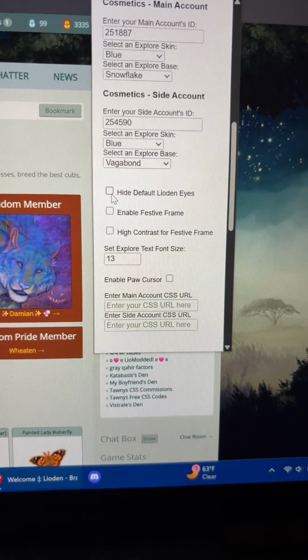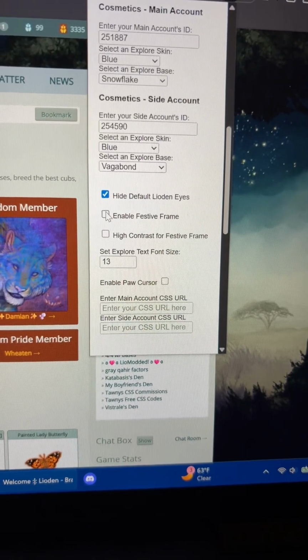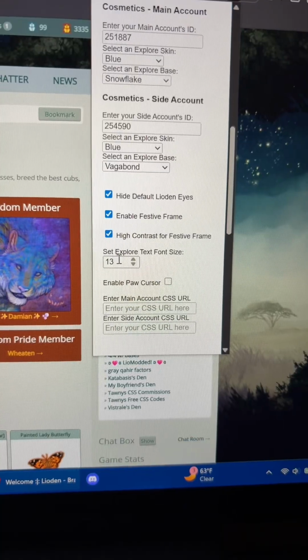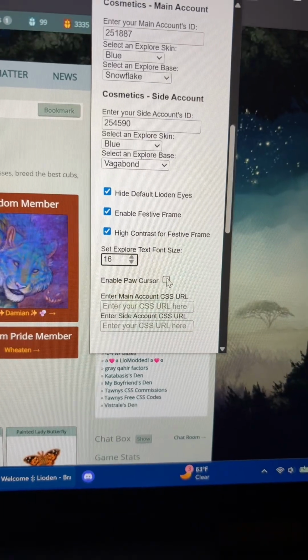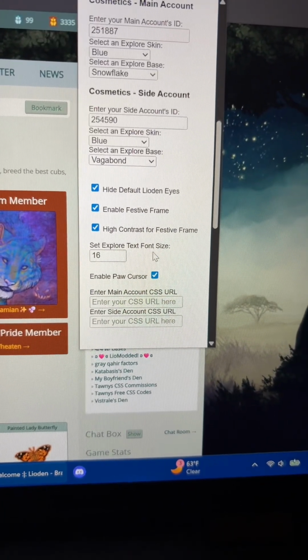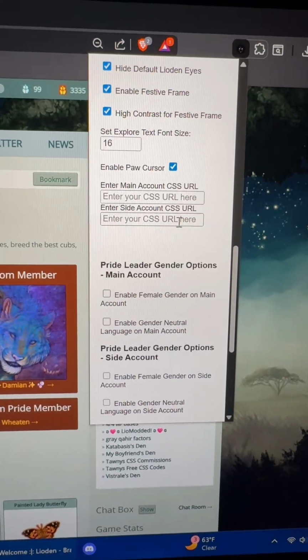And then if you'd like a little bit more customization for your Explorer, you can click some of these settings to enable Festive Frame. You can also increase the Explore text size if you'd like. If you'd like a little fun lion paw cursor, you can enable that. We'll come back to the CSS stuff later because it's a little bit more complicated.